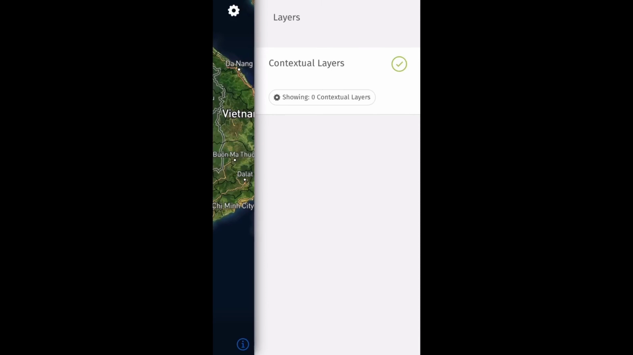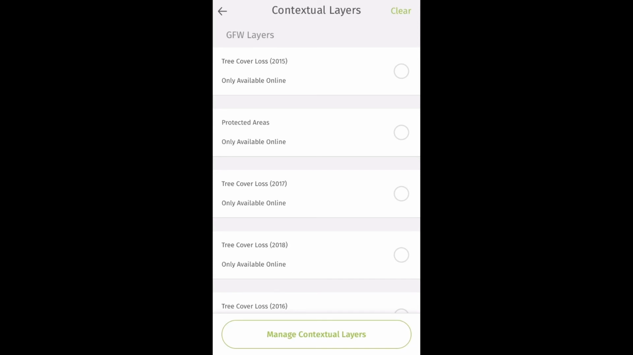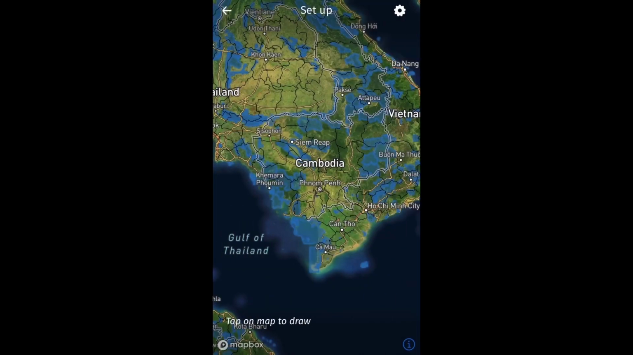So I'm going to click on the gear icon again underneath contextual layers. And you can see all of the contextual layers here. We have protected areas, and we also have the tree cover loss data from 2015 to 2018. This is the annual tree cover loss data provided by the University of Maryland. I'm going to go ahead and turn on the protected areas layer because I'm looking to find a protected area in Cambodia. I'll hit the back arrow to go back, and you can see now the new contextual layer is added to the map, and that's the blue that you see on the map.